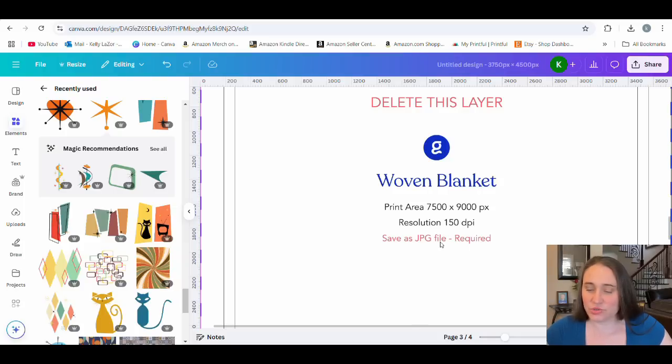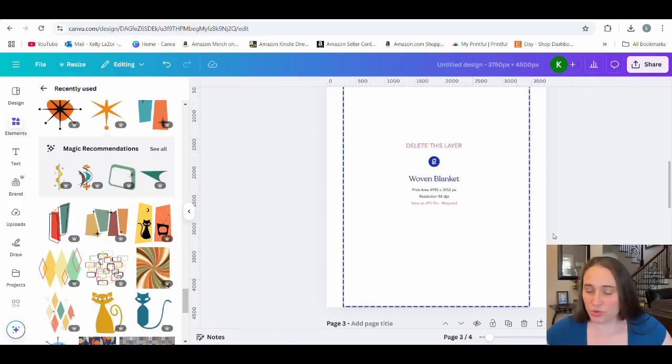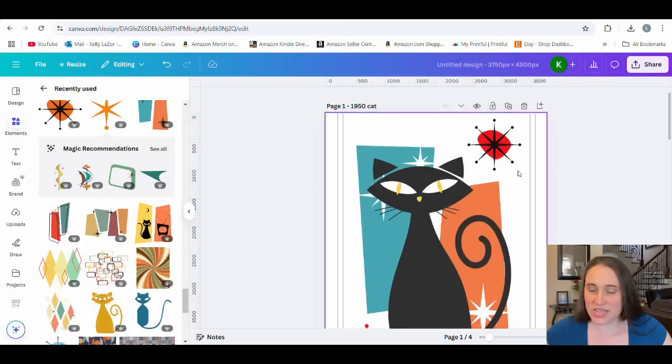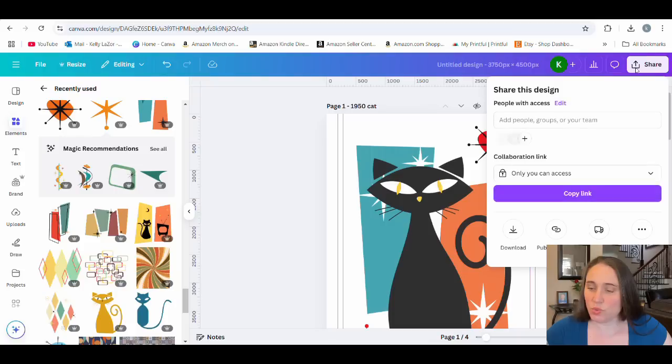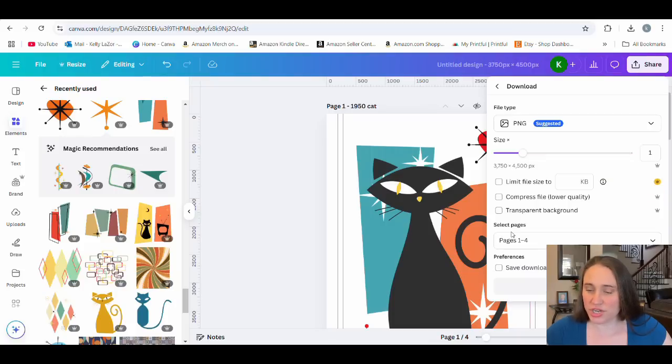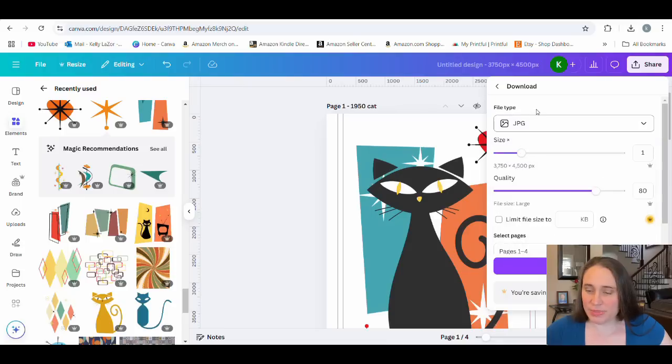And it'll tell you to save it as a JPEG. Now, typically I save things as a PNG, but for the blankets, we're going to do a JPEG. And so that's just what I wanted to show you right there. So I'm going to scroll back down and we're going to save this here. So what we're going to do is we're going to go to share. I'm going to go to download. It's usually set at a PNG. This is where I'm going to change it to the JPEG.